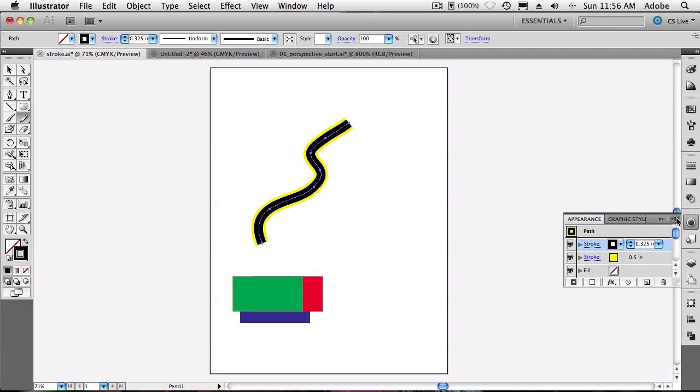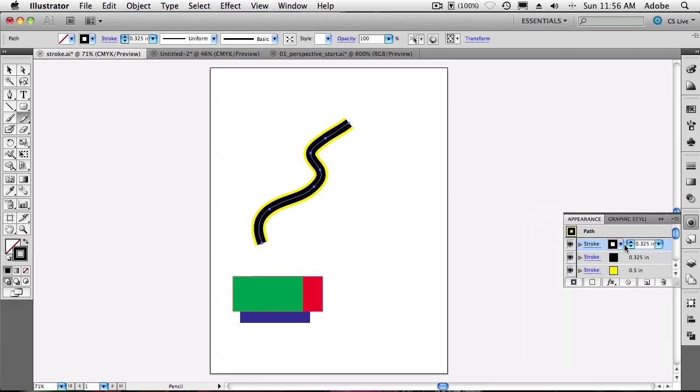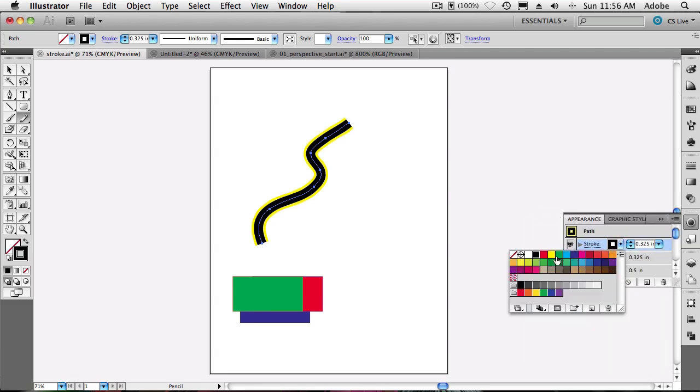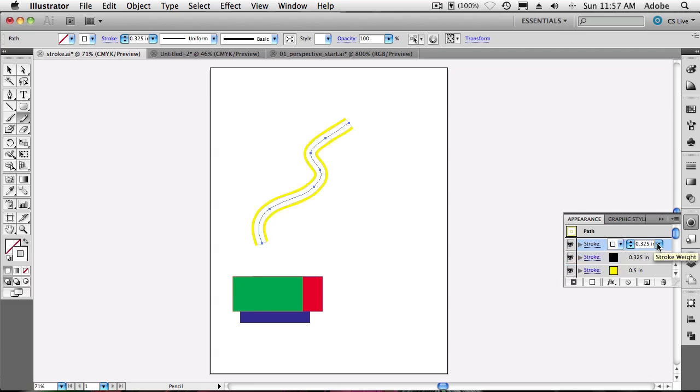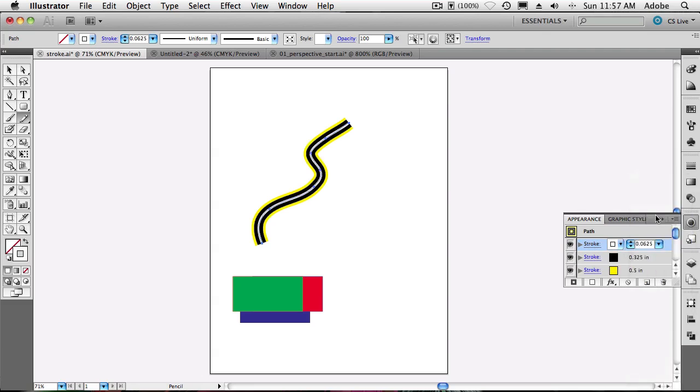Next, we're going to add one more new stroke. We can stack as many of these up as we need. We're going to change the color one more time, and this time we're going to make the stroke white. Same thing, it's covering up the black one, so we're going to change the size of it. Let's drop it down to 0.625, and it's a nice white line in the middle of our black stroke, in the middle of our yellow stroke.